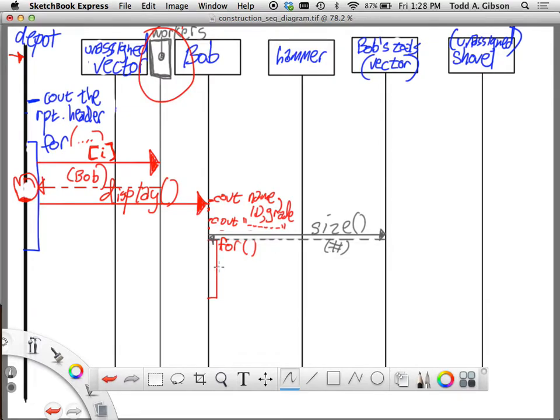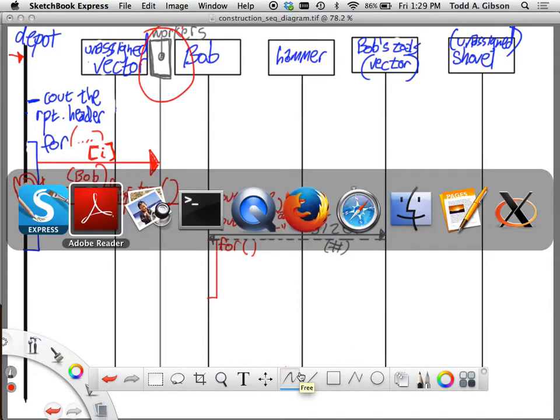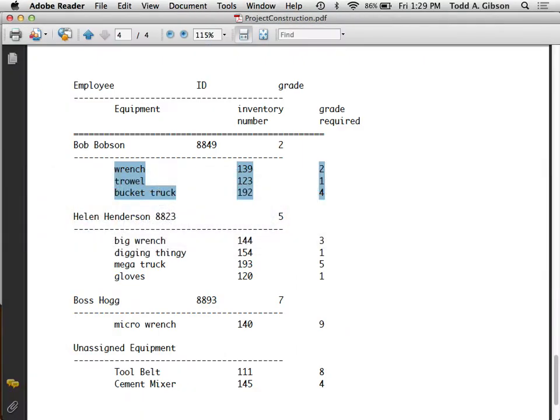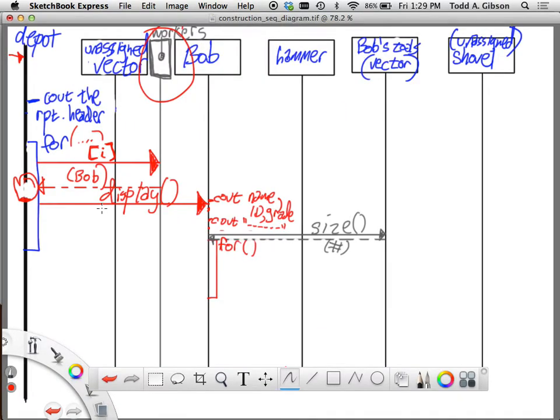So now that I am starting in my for loop, who am I talking to and what am I asking? Everyone have their eye on the reason for all this. This is what we're doing, the highlighted stuff, yeah? How do I get the wrench to print out its inventory number and grade required? At this moment, with all I have here right now, Bob has no way of talking to, in this case, the hammer.